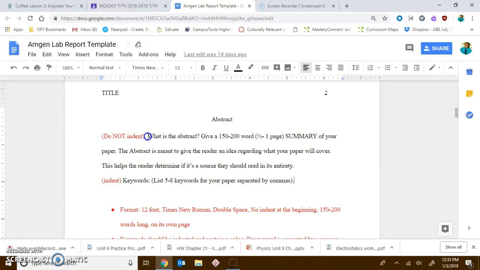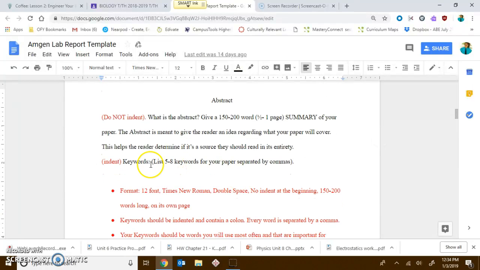Notice in your abstract you do not indent, okay, for the first line. Okay, again, you do not indent, and it's here written in red for you. So make sure you can just start typing that abstract. Followed by the abstract are your keywords here. Now, for keywords, you will indent. So notice I put indent.